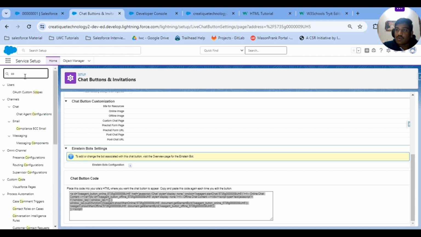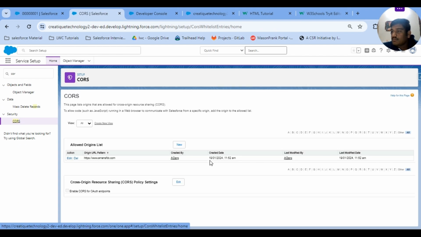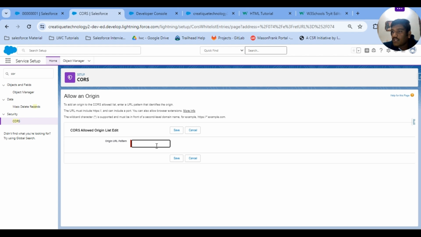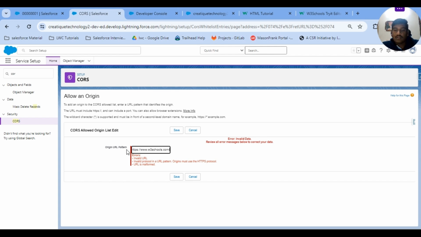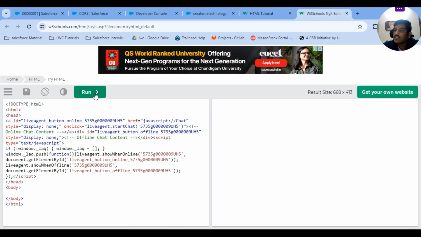So we will need to add it in the CORS settings and just click on the new, just add the website name and just click on the save button. Okay, just try again, click on the save button. Now the website is added in the CORS and we will see again. Just click on the run button.